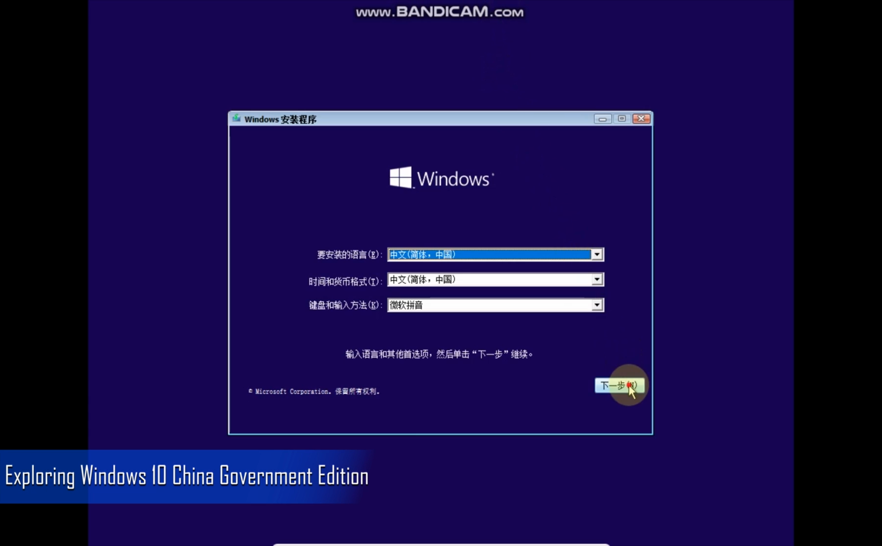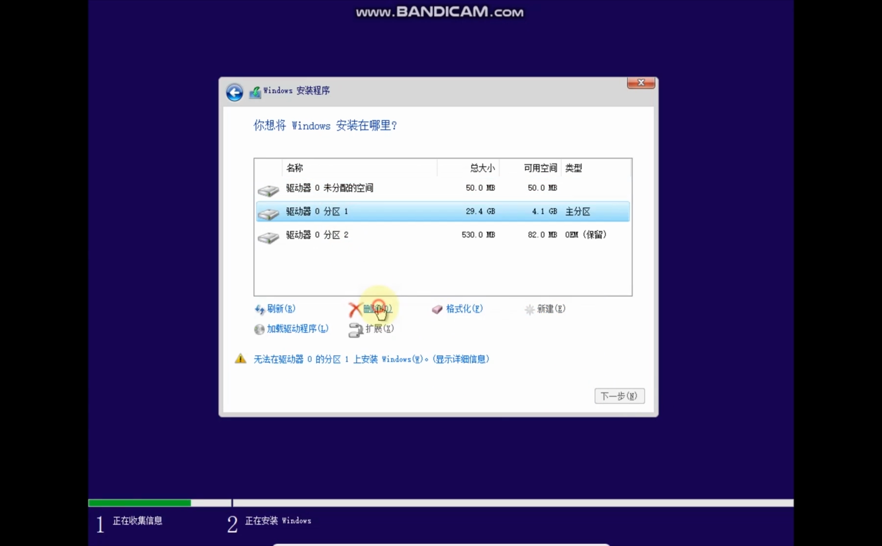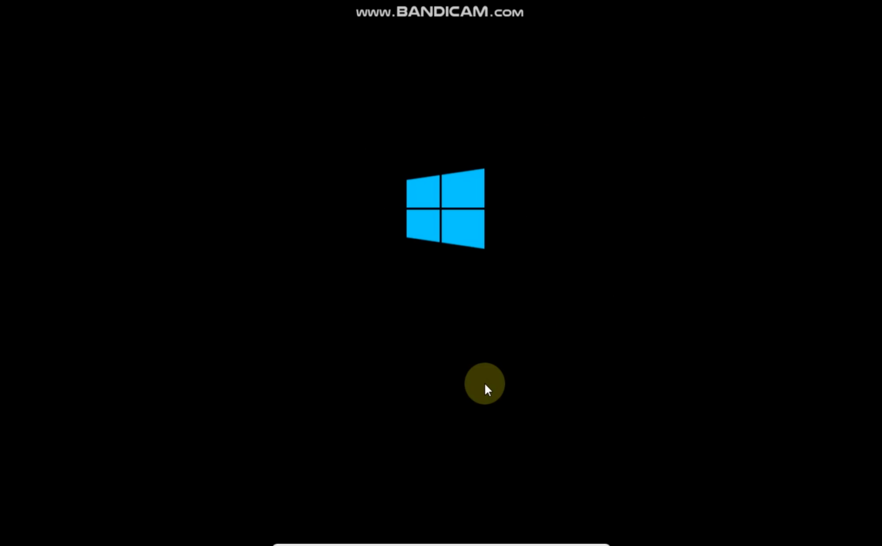Today I will install Windows 10 China Government Edition in VirtualBox. This is a special edition of Windows 10 Enterprise made for the Chinese government, which removes features that are not needed by Chinese government employees. The first phase of the installation is identical to regular Windows 10, but it doesn't ask the user for a product key. This makes sense as this edition is usually OEM pre-installed.